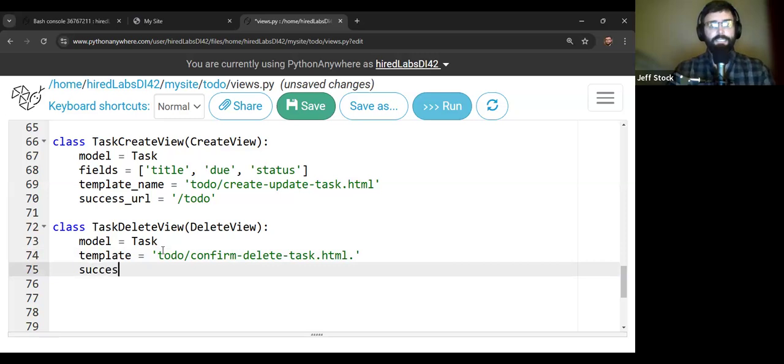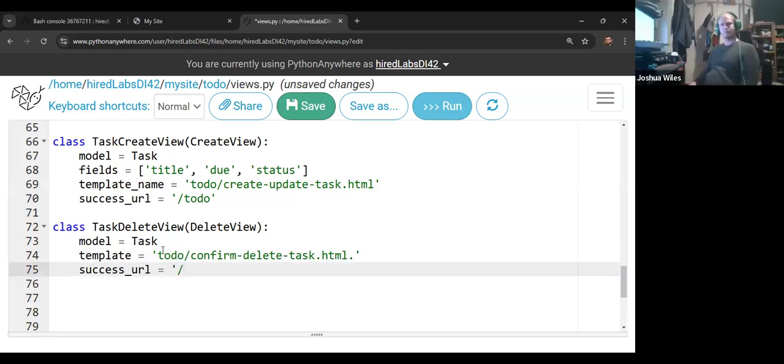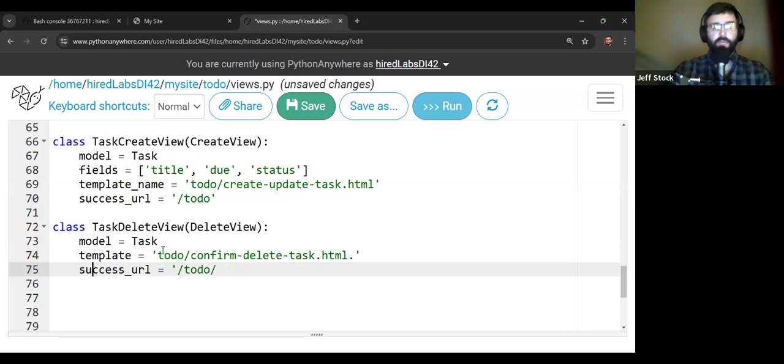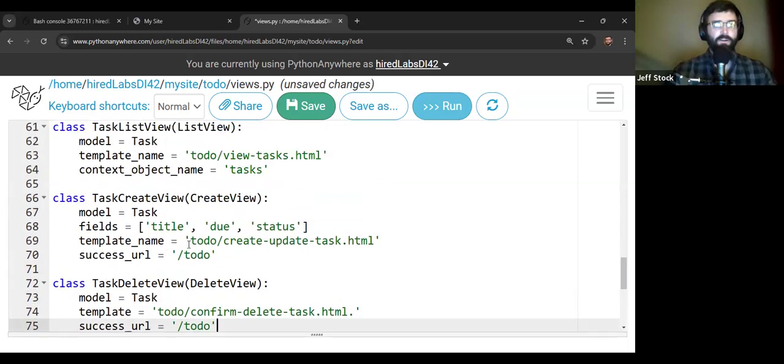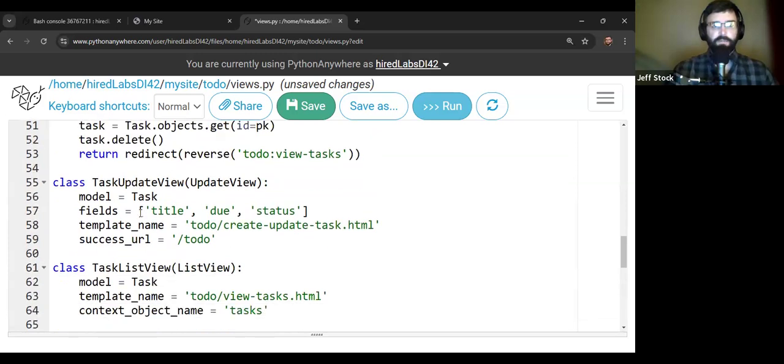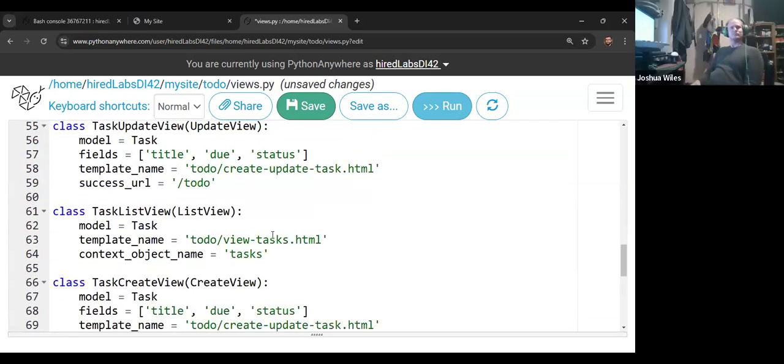We'll do success_url is once again back to our main to-do view that we go to. All right, so there are our class-based views. Much more compact, leveraging stuff that's built in.